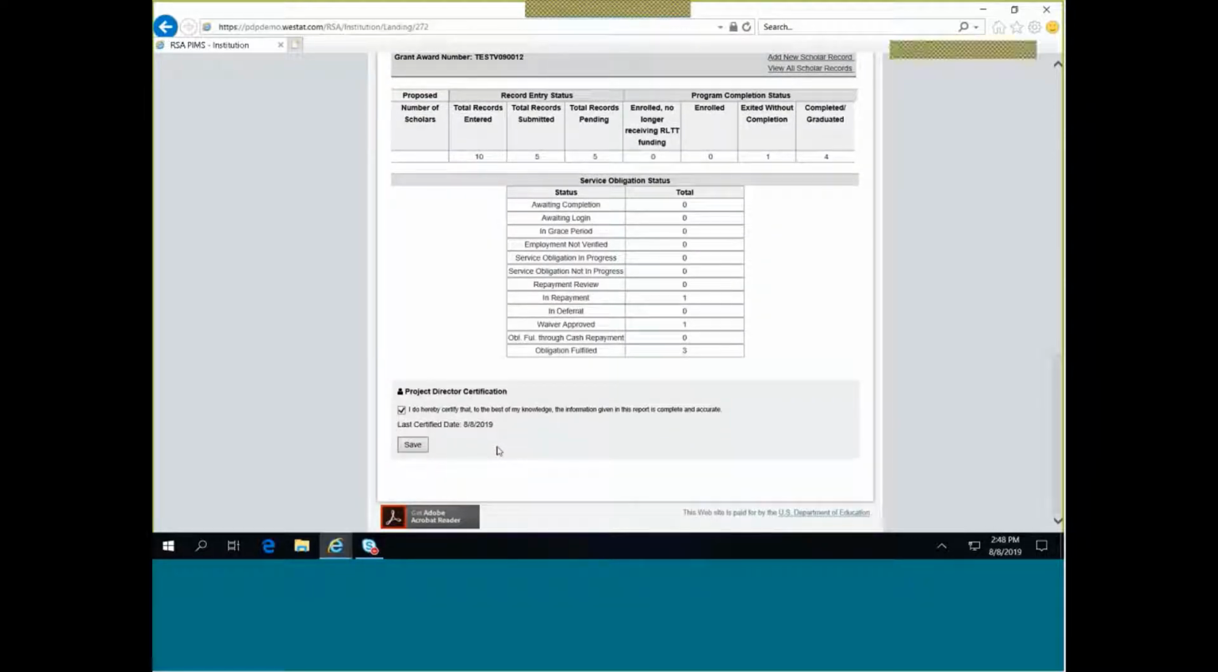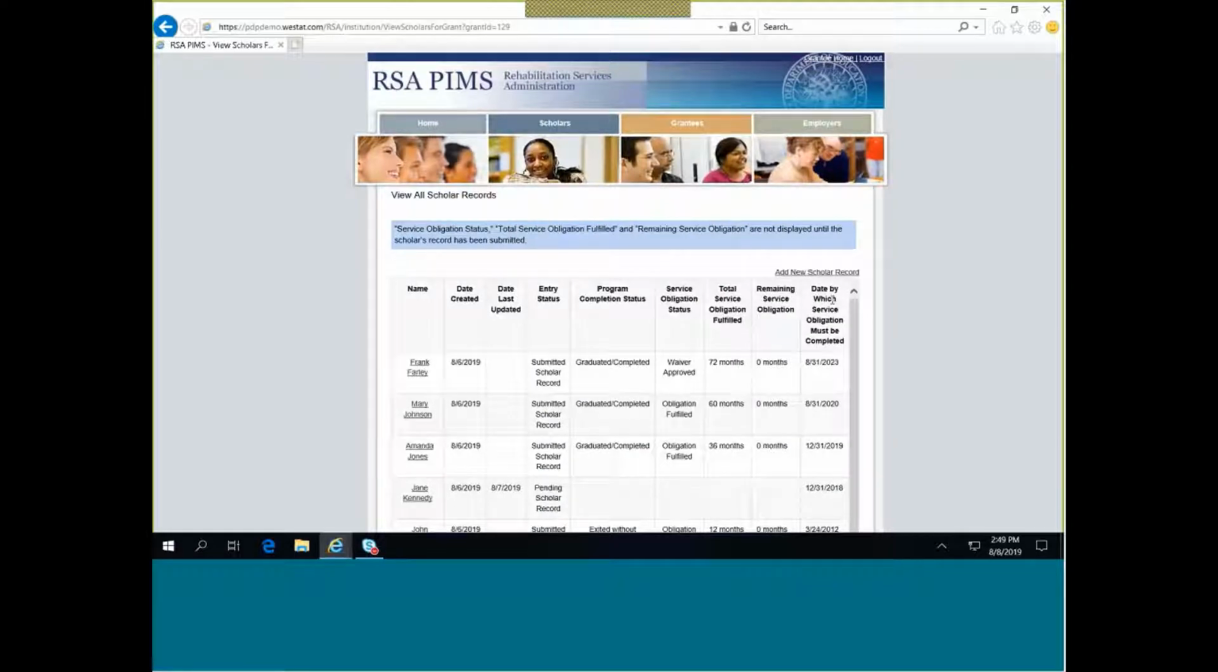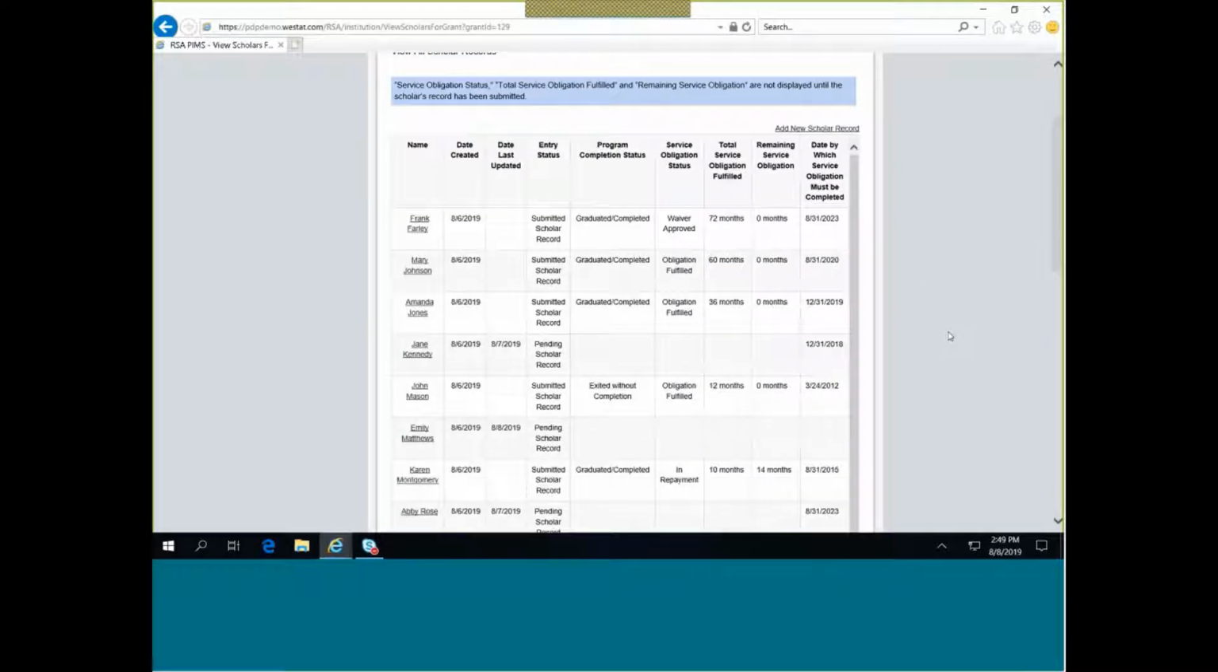Okay, so now I am going to show you the View All Scholar Records page, and this page is a list of all of the scholar records that are in the system for your grant, and this is also how you'll access each of their individual records when you need to go back in and either view them or make any updates.